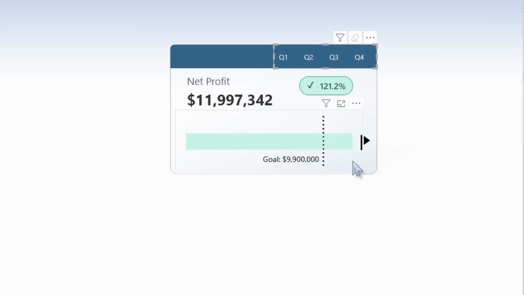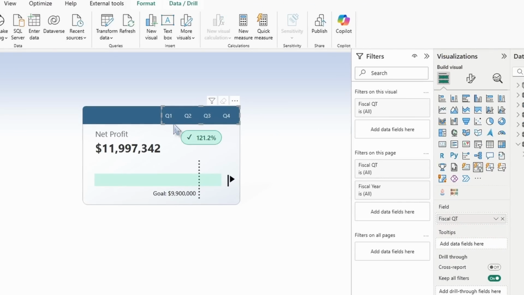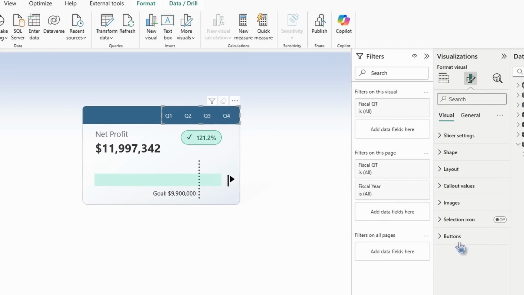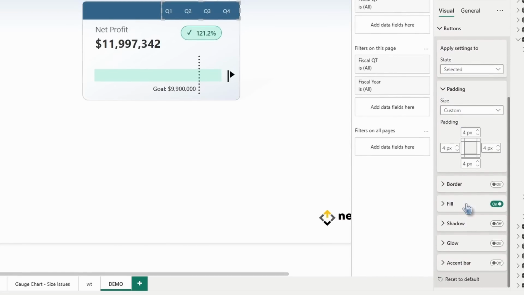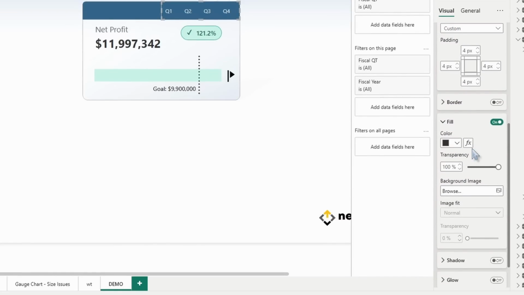Now what we're going to do is take this a step further. So while I have this slicer selected, I'm going to go back into my visual settings, under buttons, change it to selected. For the fill, we're going to apply some conditional formatting. We're going to use the same rules we've been using this whole time, but the color we're going to choose is going to be the color that we chose for the border of our oval.